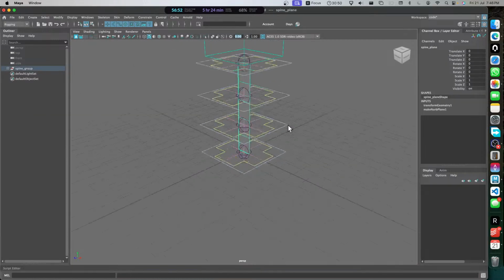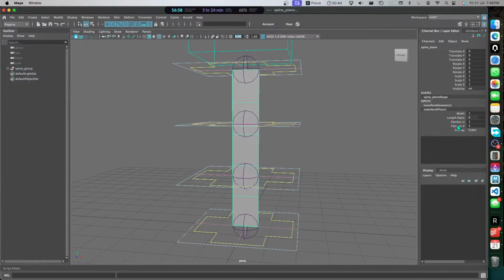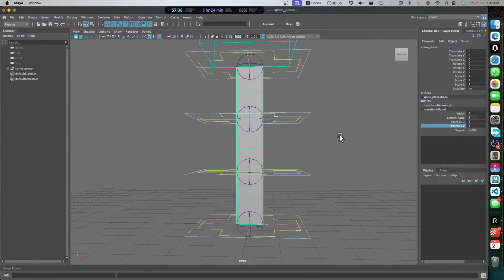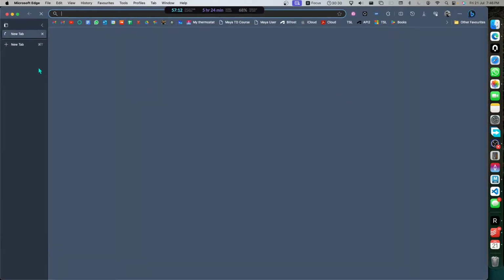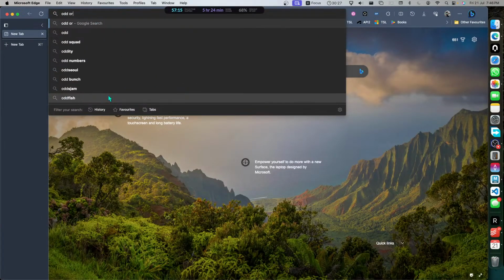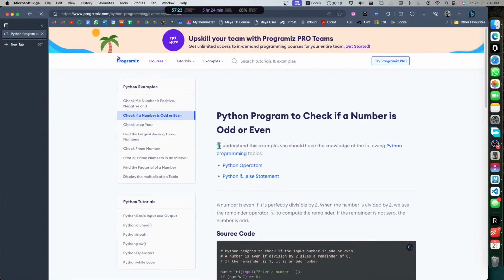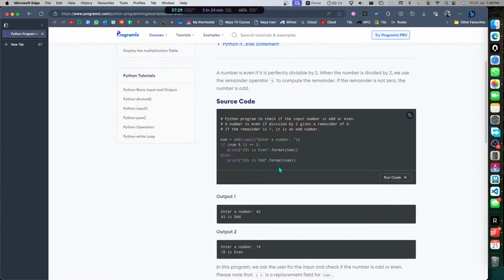Okay, now we have our history, right? Let's see, which is 5. Should it be 6? Actually works fine with 6. Okay, so let's find a way to find if it's odd or even number in Python. I have to find that out. Python program, check if the number is odd or even. Okay, hey, I can use that. We can use that.